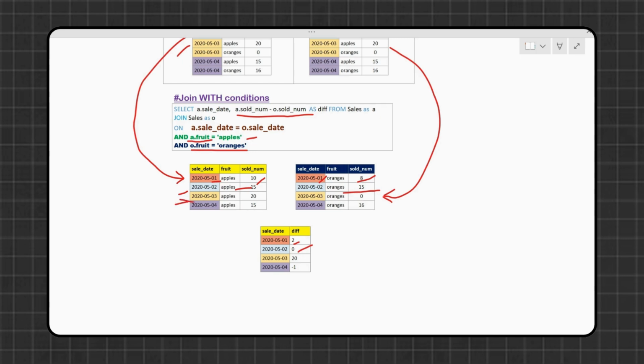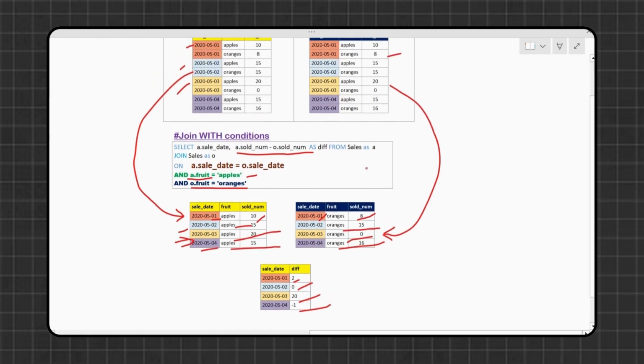Likewise, for the third date, the apple sold quantity is 20, but the orange sold quantity is 0. So the difference, 20 minus 0, is 20. In the fourth, we have the sold quantity for apple as 15 and orange as 16. So 15 minus 16 is going to come as minus 1.